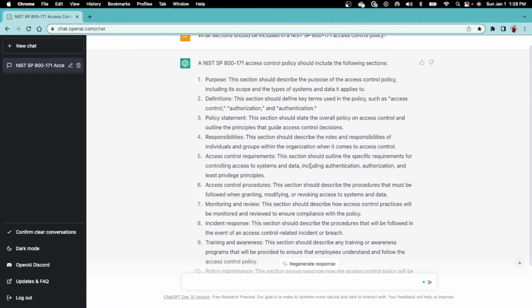But the good news is ChatGPT doesn't stop there. Now that it's provided you an outline of the sections that you should have for your access control policy, you're going to request ChatGPT to actually create the policy for you. I know it sounds too good to be true, but I'm about to show you exactly how it's done.